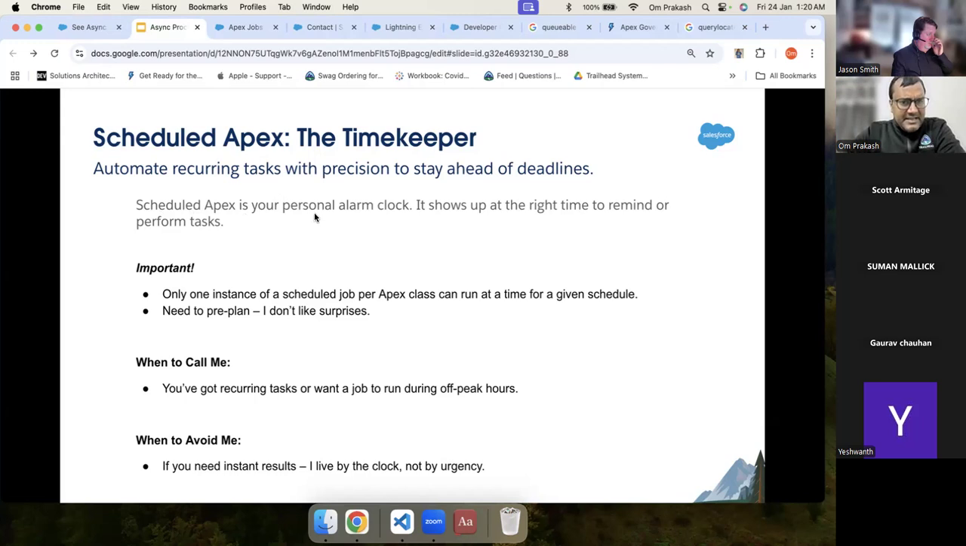Okay, similarly if we have to notify, like send an email, we can schedule an Apex job. Here again, an important point: only one instance of a scheduled job per Apex class can run at a given schedule. Means let's say tomorrow 10 a.m., my one class, only one time I can schedule. If I try to schedule the same class at the same time, it will throw an error.